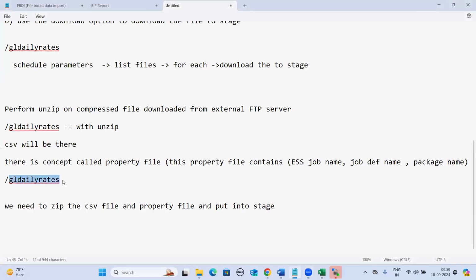That GL daily rates is the stage only, right? This stage directory name, you can give any name. So here we will have that CSV file and that property file. First, they will be separate. Then after that, we need to zip in the stage. In the stage, there is an option called zip file. That I will tell you in tomorrow's class.